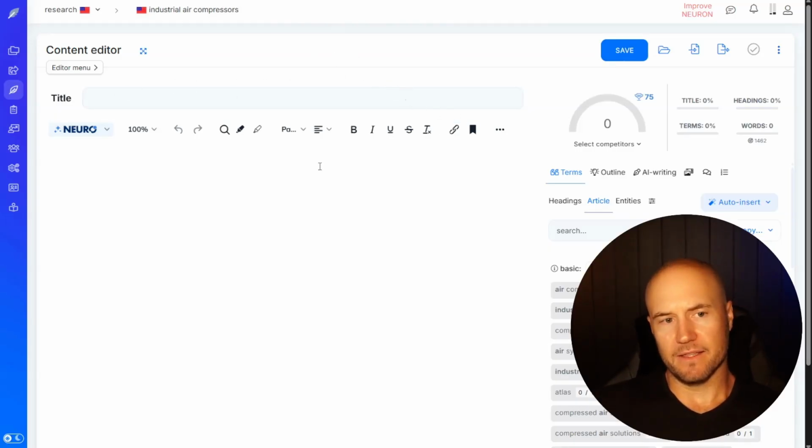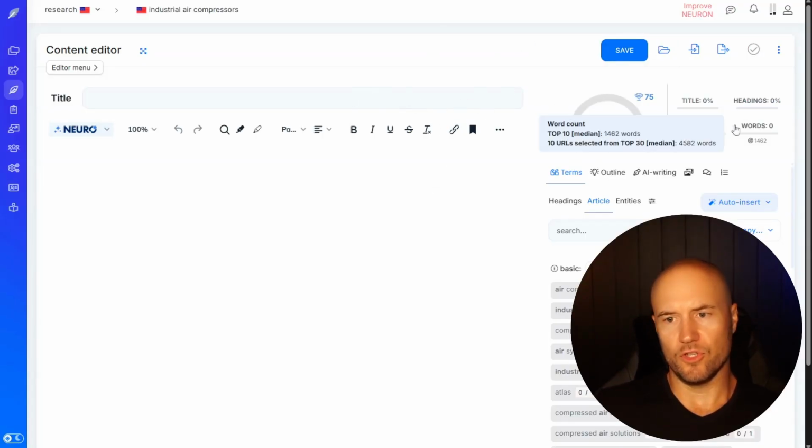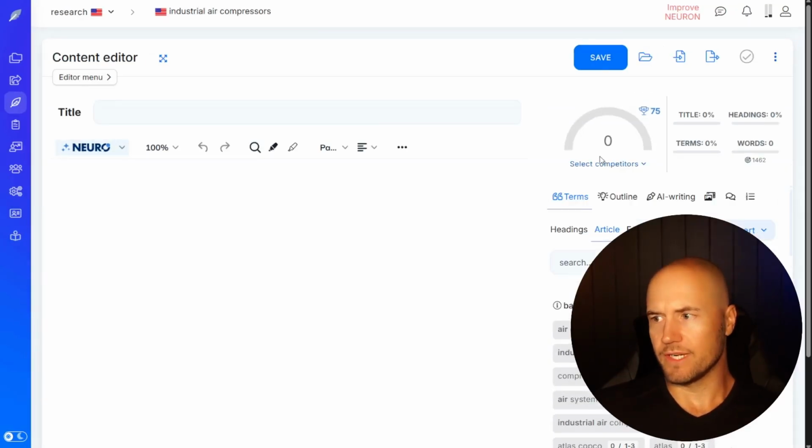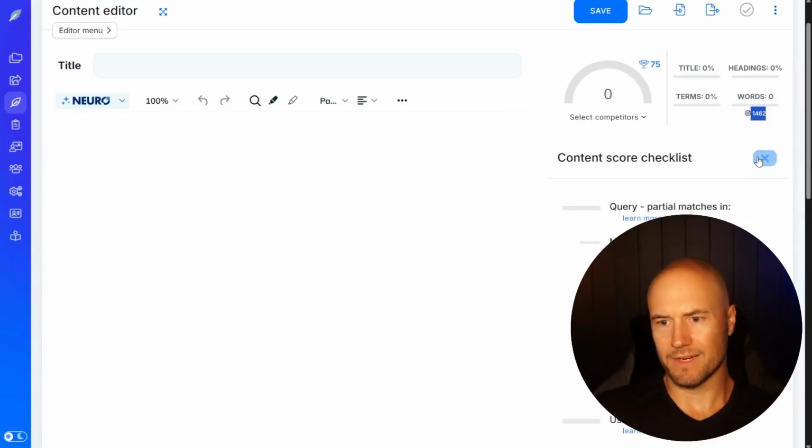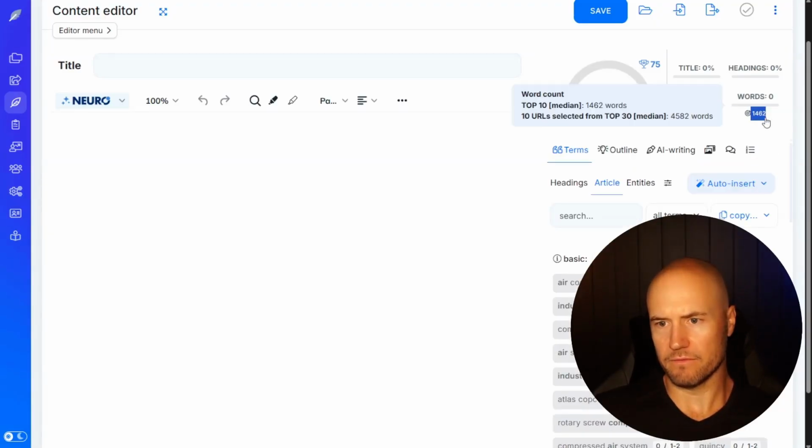Now, the next thing then, after you get into this specific area, is figuring out what content needs to go on this page and how this page needs to be optimized. And there are a number of different ways you can do this. One would be to use this information here in the upper right to get an idea of how long the content needs to be. You can see here 1,462 words of content is the expected range of word length on the page. And you can see as you hover this, top 10 median is 1462. The 10 URLs selected from the top 30 is 4,582. So somewhere in that range would likely be more than sufficient.